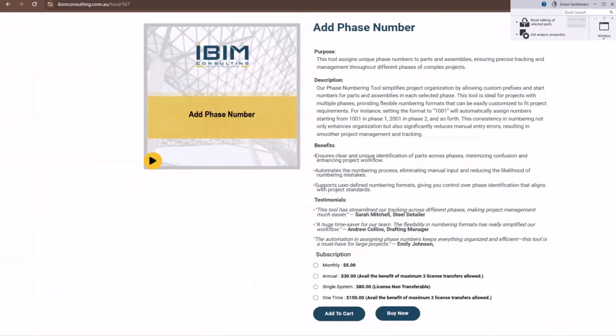Hi everyone, in this session, I'm going to give you the demo of this application Add Phase Number. In Tekla, adding phase number to part and assembly prefix is a manual process, whereas with this application, you can select all the members or parts and run this application. It will automatically assign the phase number to part and assembly prefix.